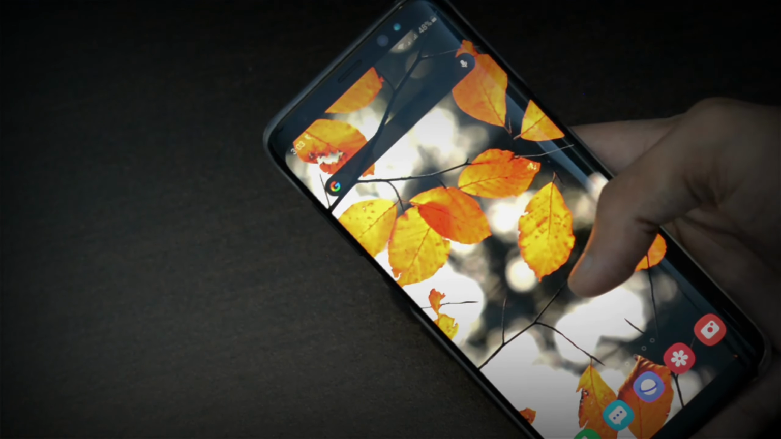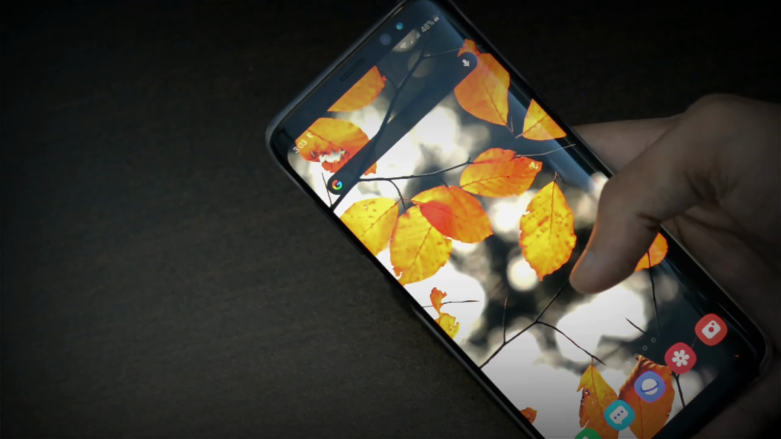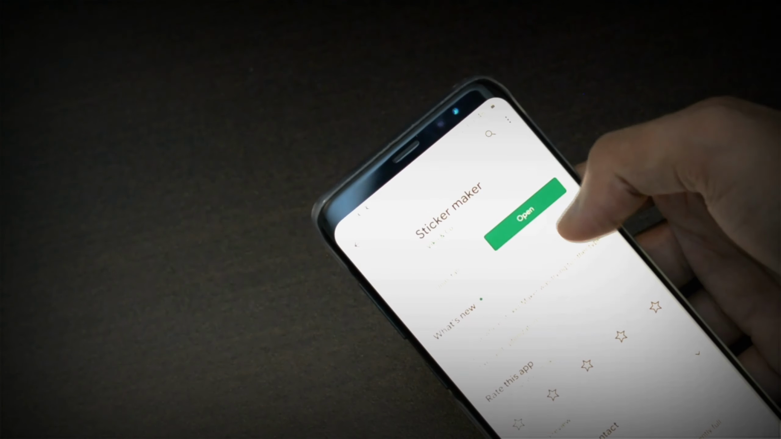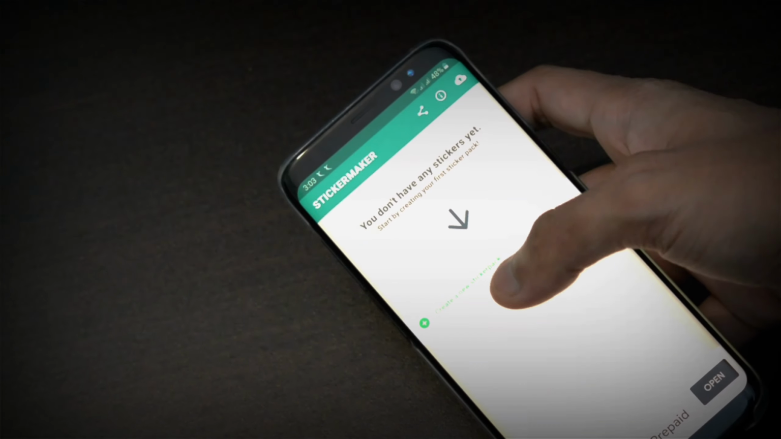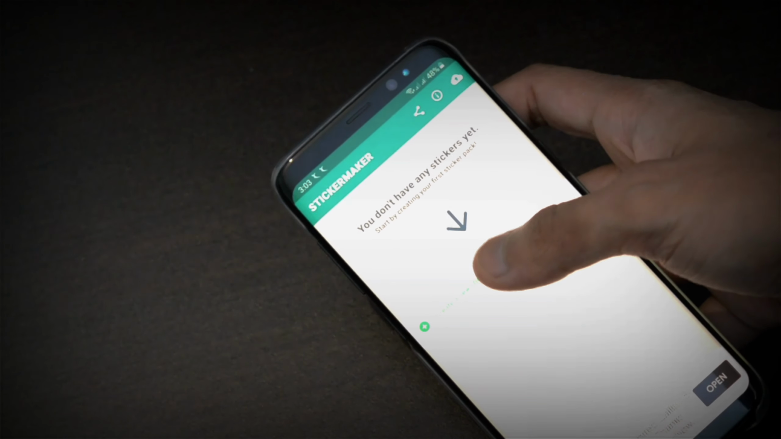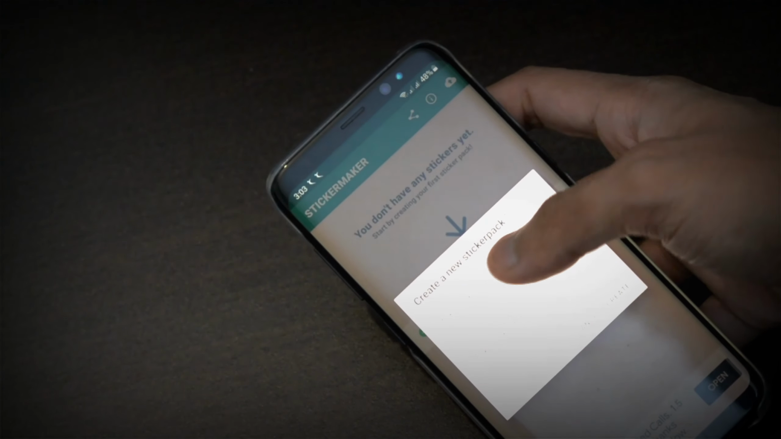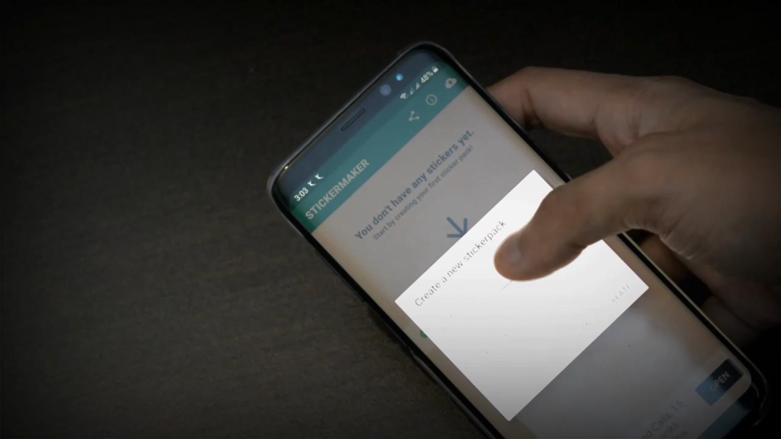So friends, now I will show you how to make stickers for WhatsApp in a simple way. So first you have to download an application from Play Store and the name of the application is Sticker Maker. So I have already downloaded this application, so I am going to open it. So as we can see here, it is written create a new sticker pack. So I will click on it and then you have to give a sticker pack name.